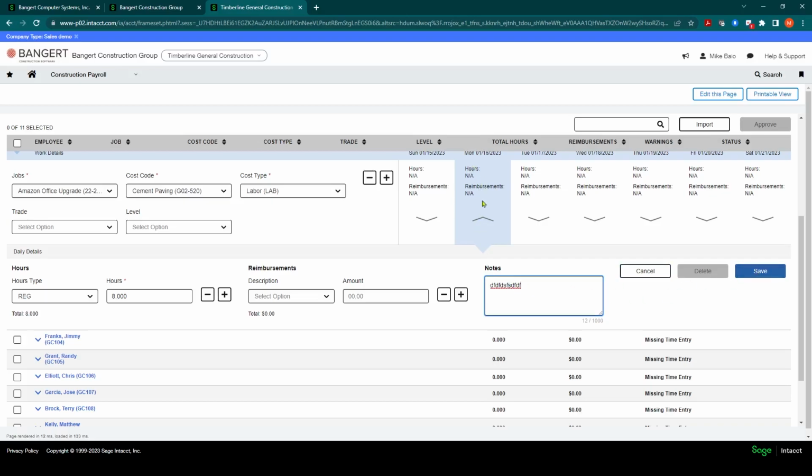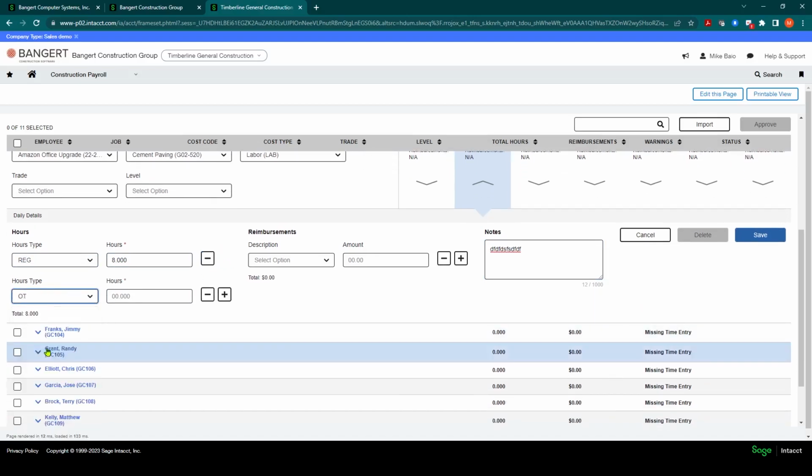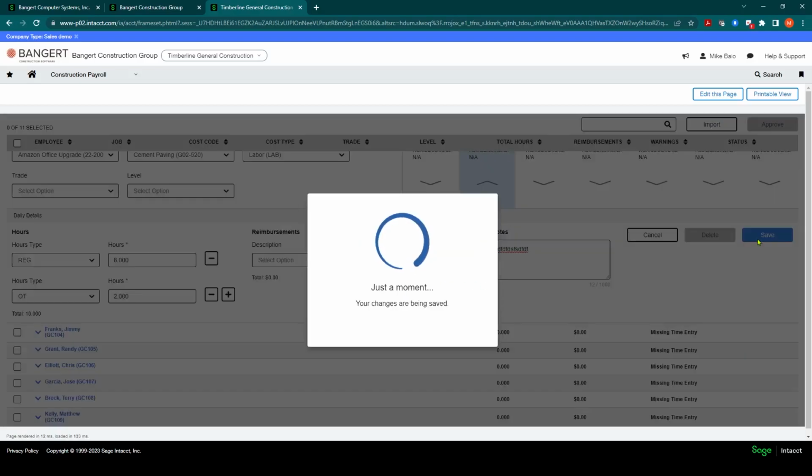Now, if on that same day, maybe they worked 8 hours regular and 2 overtime, you can add a second hours type. So I can click plus, and I can also say they worked overtime that day and they worked 2 hours of overtime. So I can do that all within one entry. And then over on the right, I would click Save.